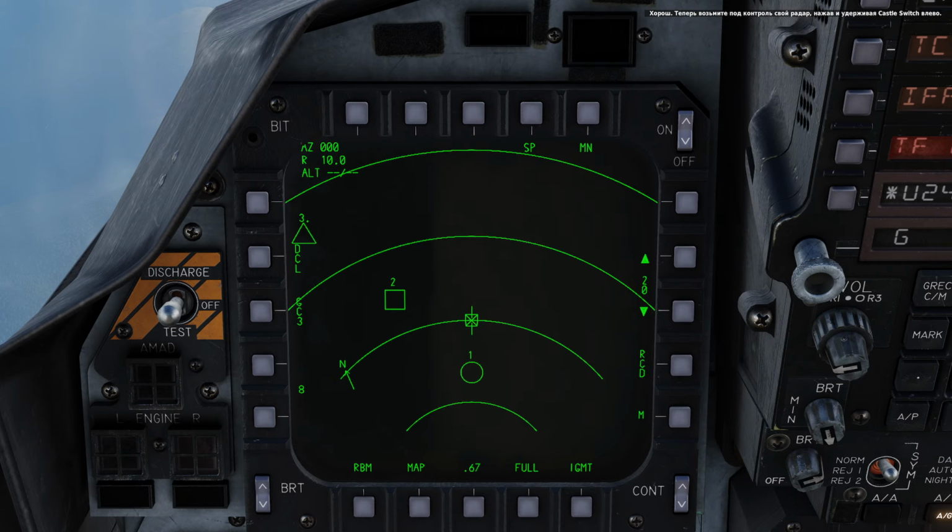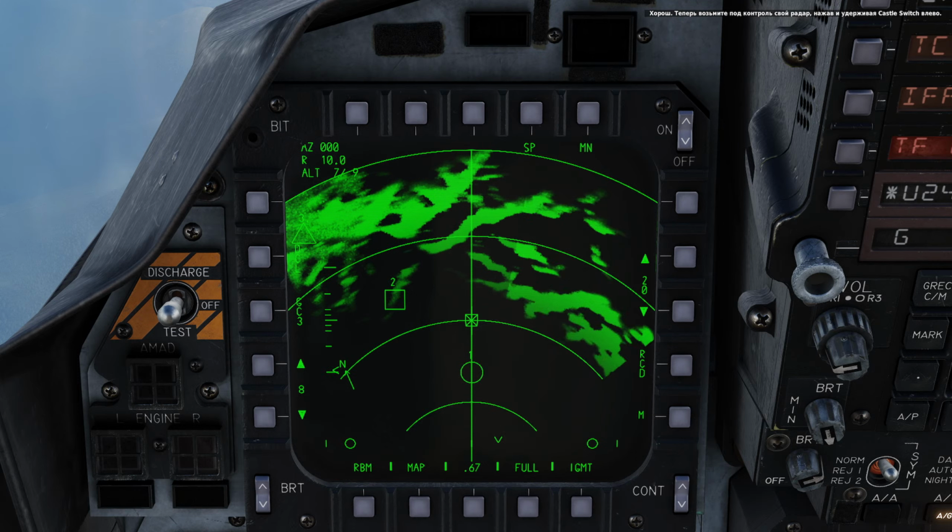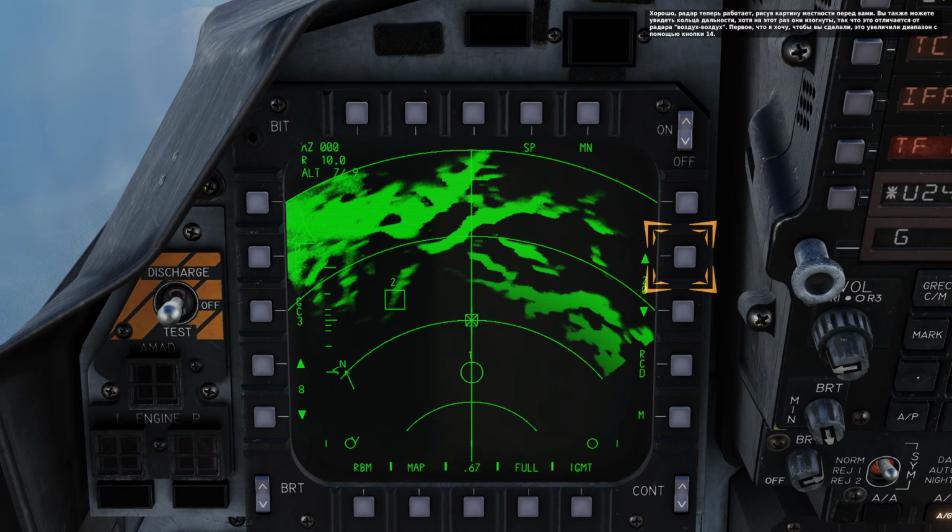Now take command of your radar, long pressing the castle switch to the left. Okay, the radar is now working, painting the picture of the terrain ahead of you. You can also see the range rings, though this time they're curved, so this is different than the air-to-air radar. First thing I want you to do is to increase the range using push button 14.